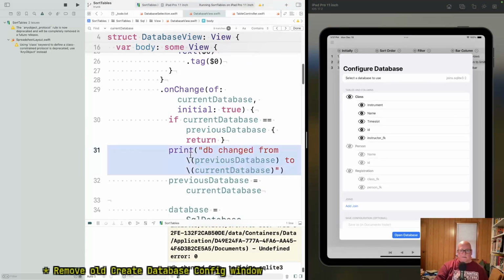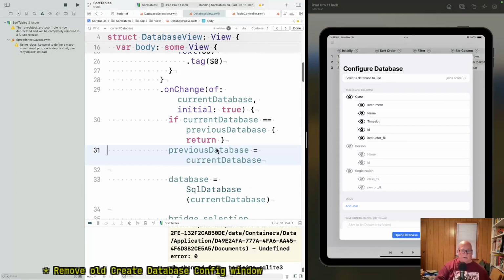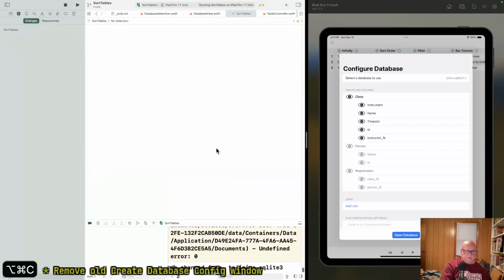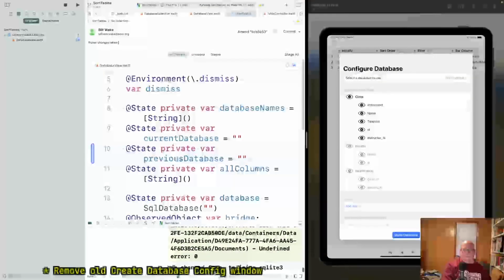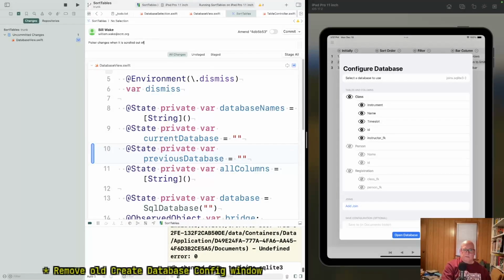Okay. Now, let's get to the next weird part. All right, I think let's capture this fix. Okay. Picker changes when it is scrolled out of view and then back in. Okay, is that a SwiftUI bug? I would sure think so.